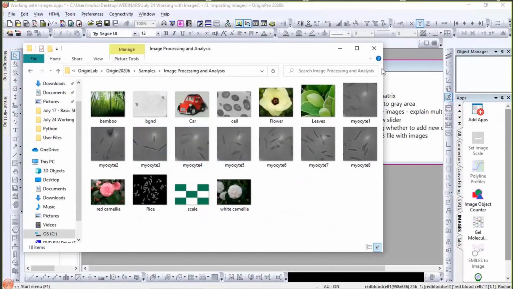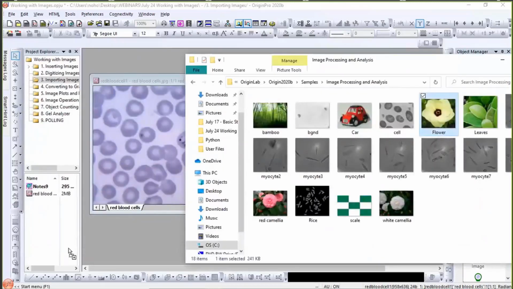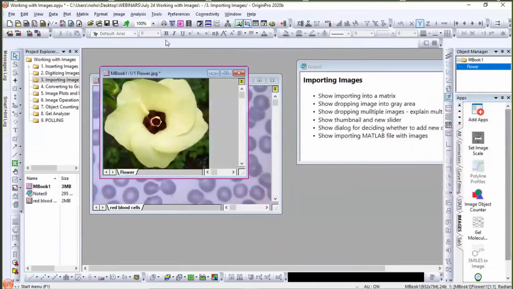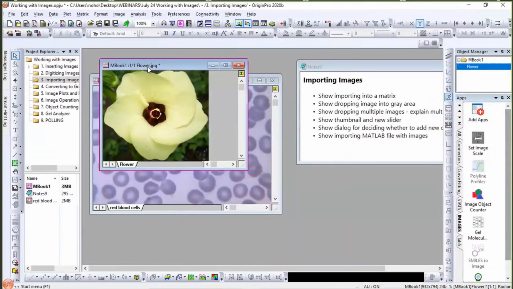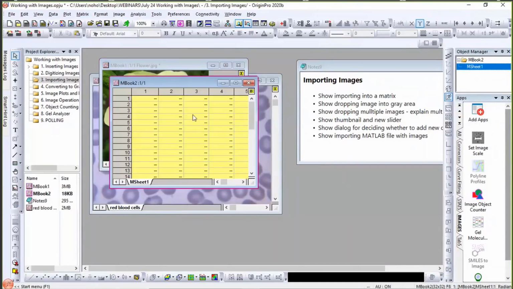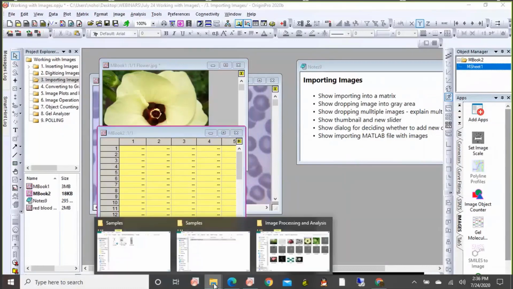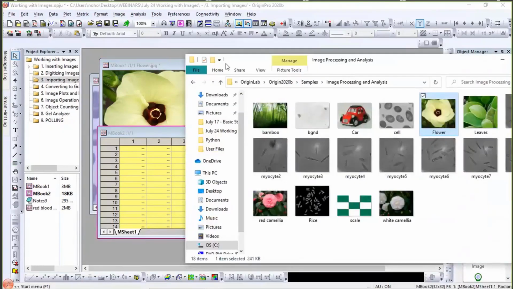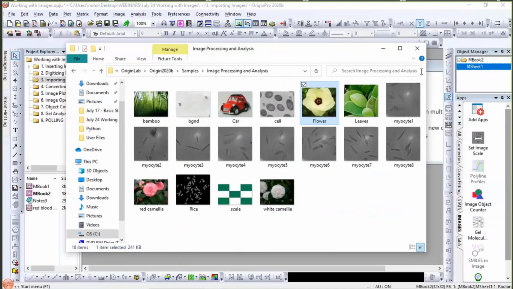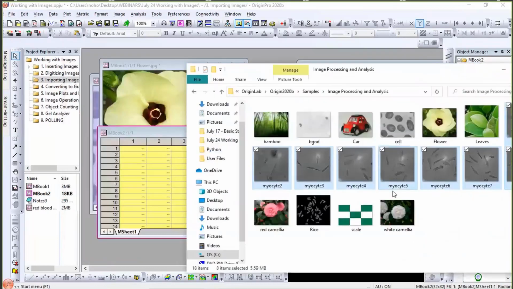So if I have an image here, let me just take this flower image and drag and drop into Origin. Origin will automatically make a new matrix book and import it in there. You can also drag and drop multiple files. So if I have an image, an empty matrix, and I go to my Explorer window, I have these TIFF files here with some cells, myocyte recording. I can select all of them and simply drag and drop it into the matrix.